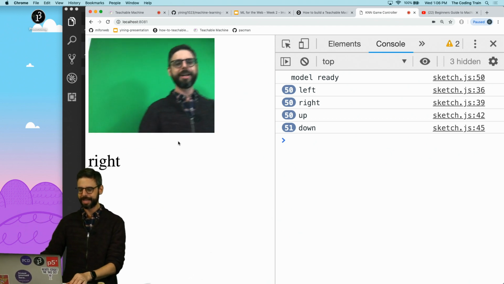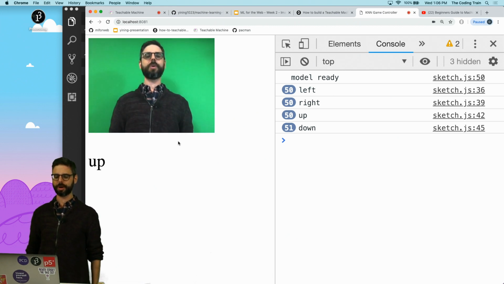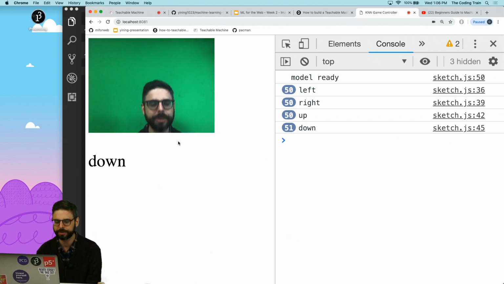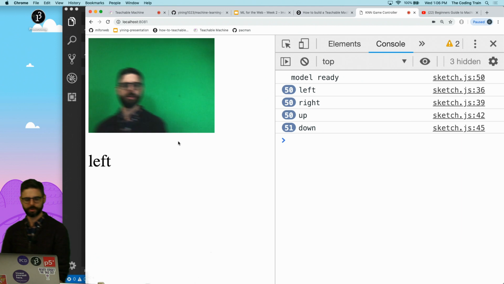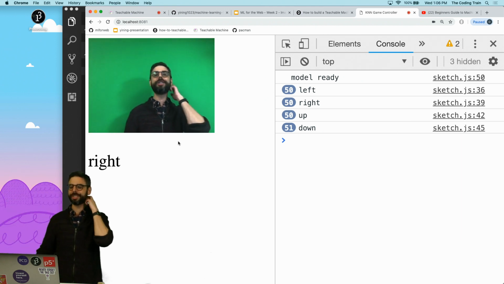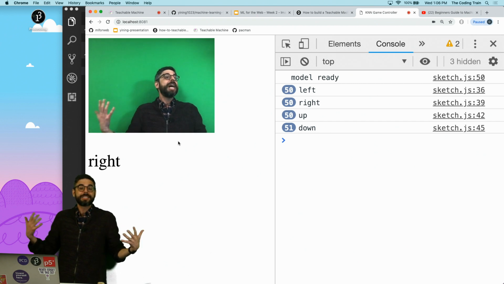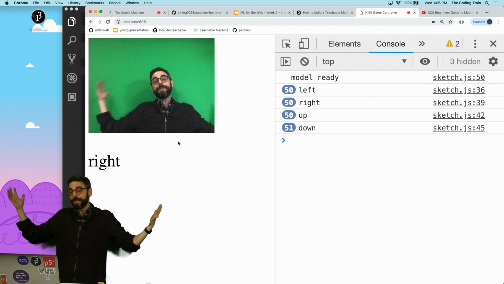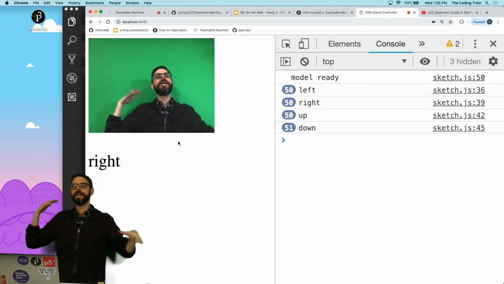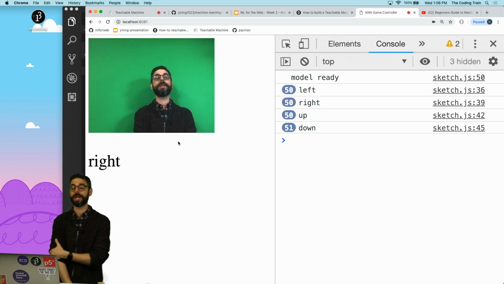Interestingly enough, even if I move the computer around, is it still going to work? Up, down, left, right. So I'm really at a huge advantage here having the green screen, but if you're using this to build some kind of kiosk installation and you have a fixed background, it doesn't have to be green, that's going to allow users to come play with it and have it work pretty well.